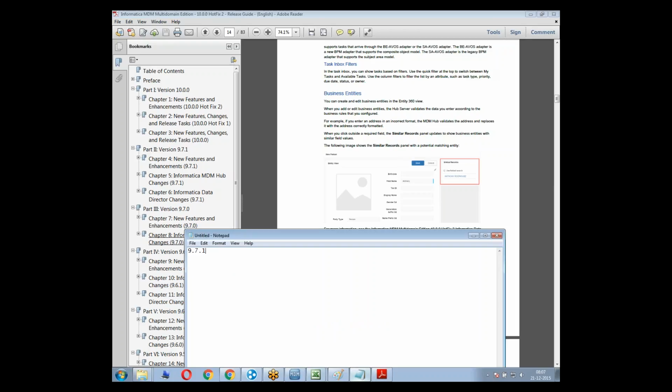that you have worked in 9.7.1. That's the safest thing, because in 10 there are some new things like platform staging, and there are new things in IDD like entity 360 degree. So 9.7.1 is better, but still in 9.7.1 the architecture is Java oriented only.